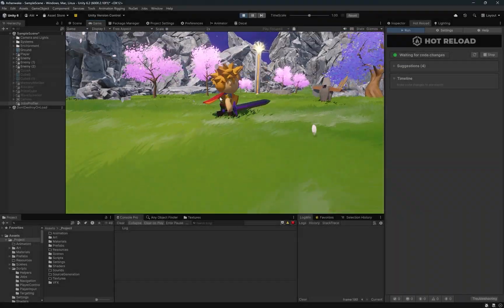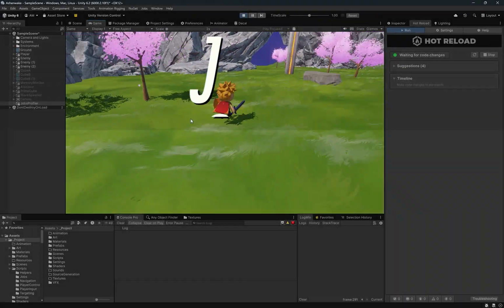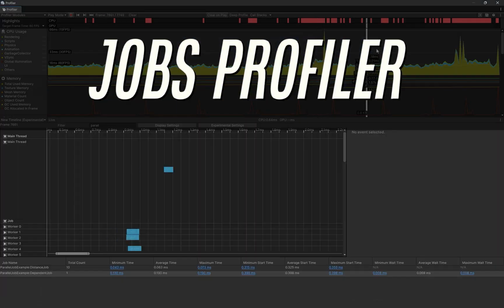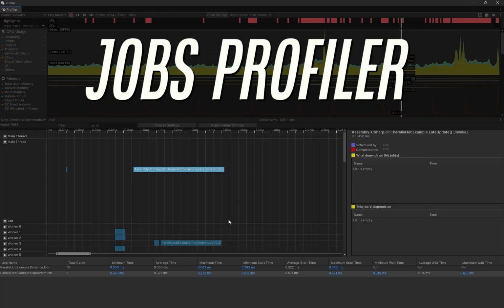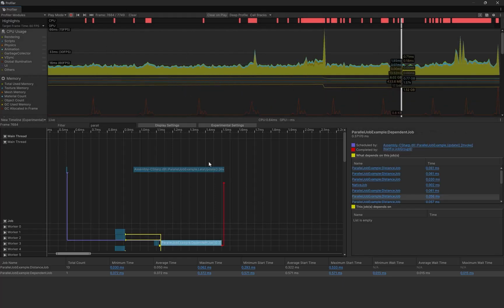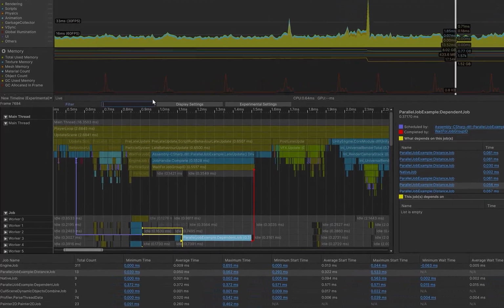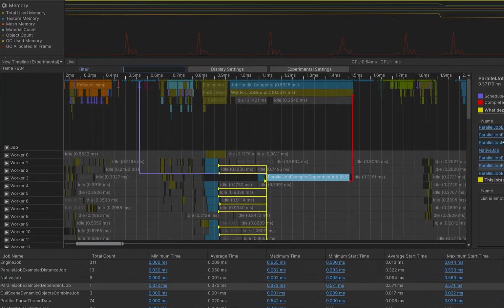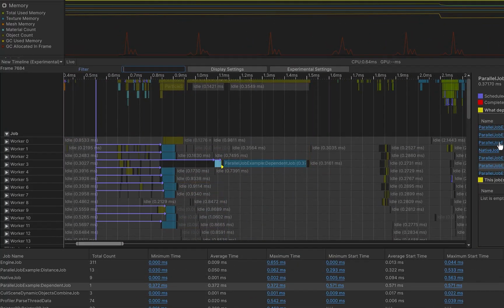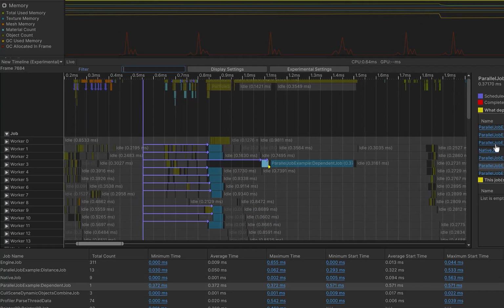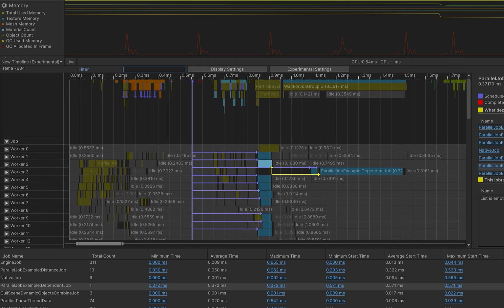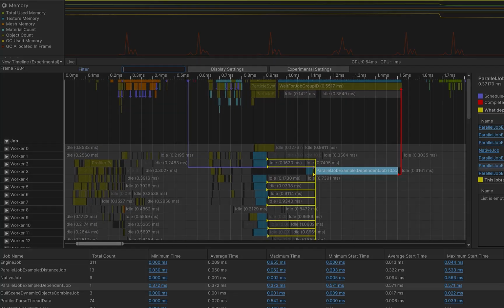Unity just added an experimental tool to the profiler called the Jobs Profiler, and it finally gives us a visual way to see how our jobs are scheduled, when they run, and what the main thread is waiting on. In this video, we'll explore how to use it, starting with a simple job and then moving into parallel and dependent jobs, so we can actually watch Unity's multi-threading behavior play out in real time. Let's get into it.